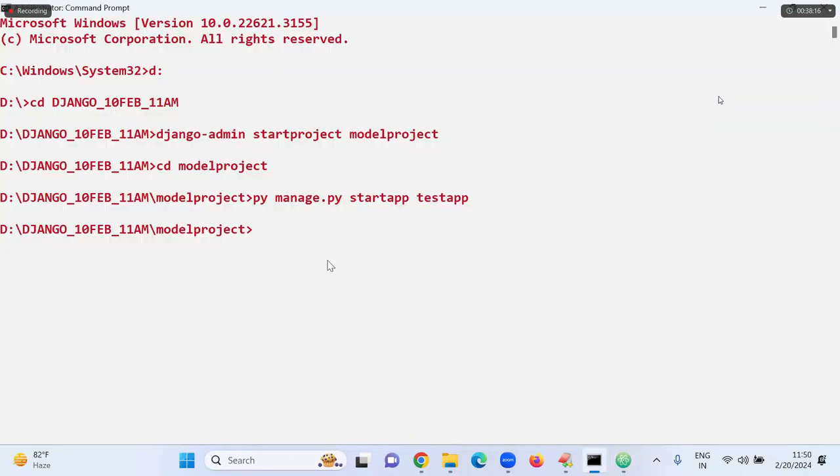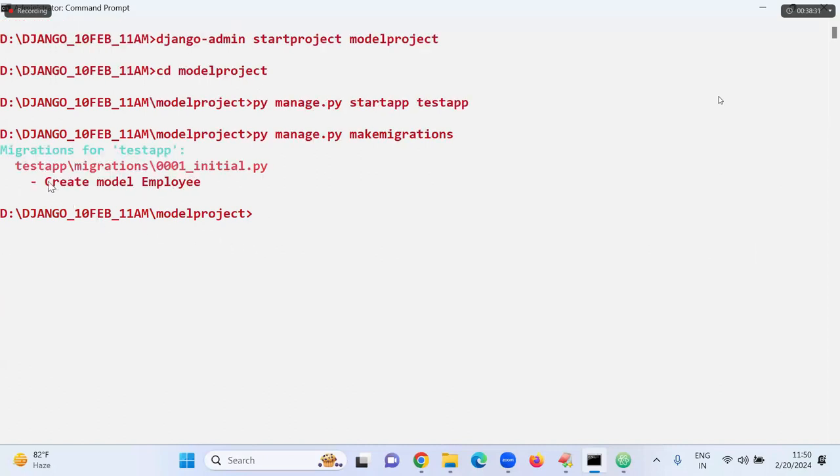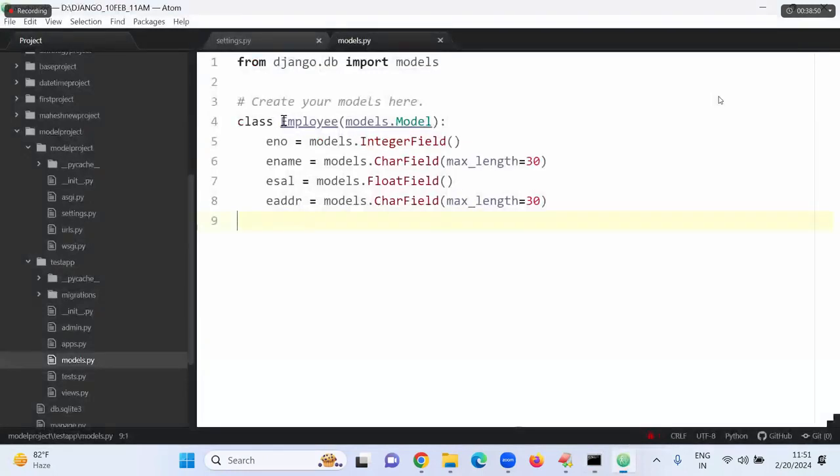Now, come to how to execute. Here, come to your model project. The command is py manage.py. The first command is makemigrations. Then my model class is converted to a table. Check this: created model Employee. So one model will be created there. Now, in the database, the table is not created. I'm doing only one operation: just converting this model class to an SQL query. The query is not executed.